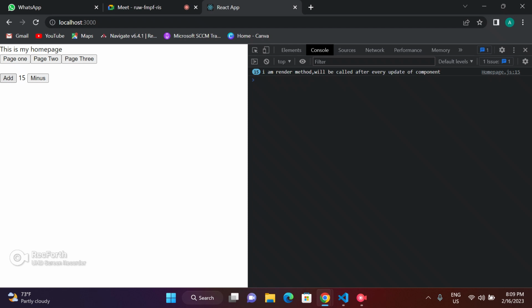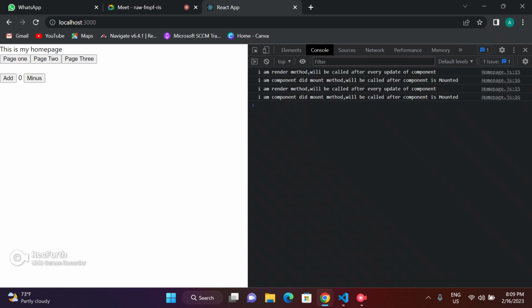So componentDidMount will be called only once, when the component is mounted. Okay? Go to page 2. Click on page 2. Now see, page 2. Now we are going to the home page again. It will get mounted.